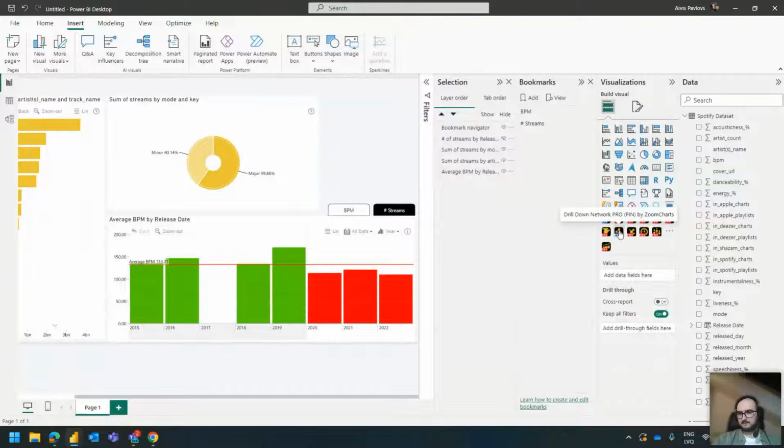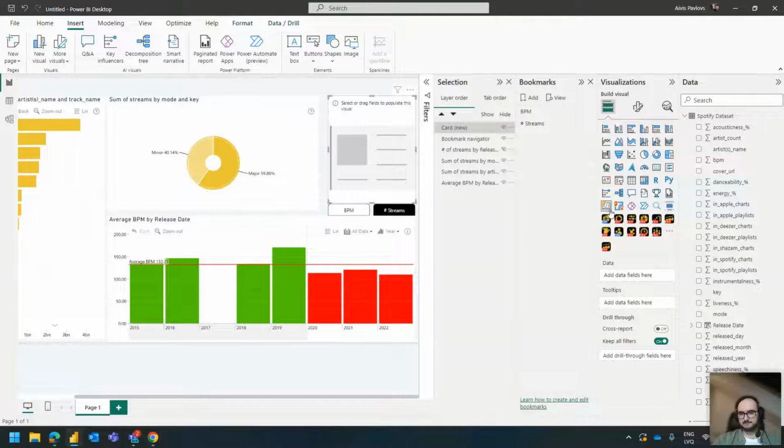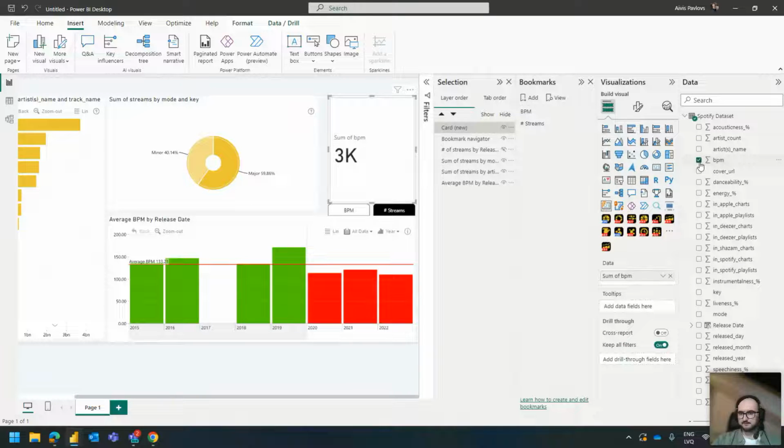So we're gonna add a card visual, the new card visual. And we can add just a bunch of different information. BPM is already here, but just in case we want to add it right here as well, let's go for BPM.